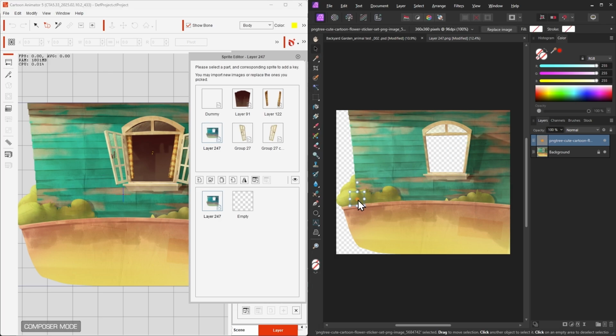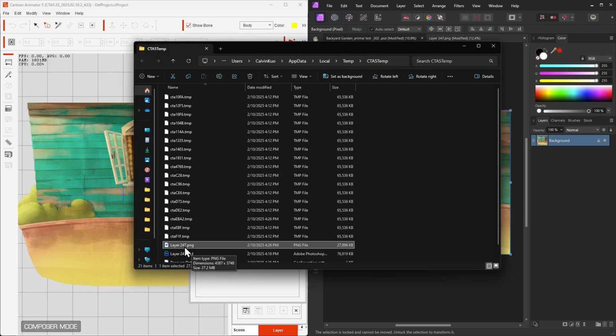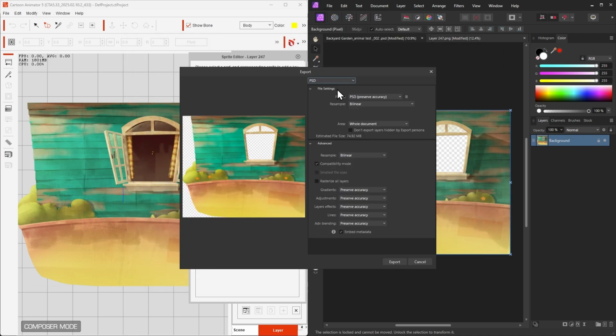Since single sprites are exported as PNG files, be sure to merge all of the layers before exporting. Once again, find the temp file path from CTA, choose PNG as the export format, and overwrite the temp file from CTA.